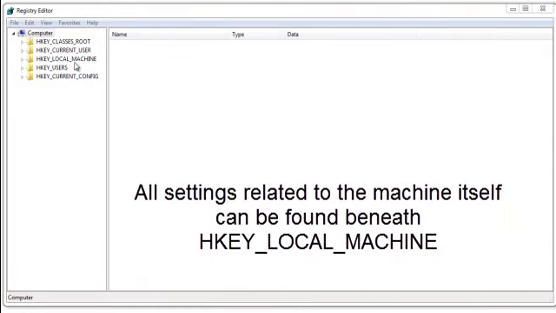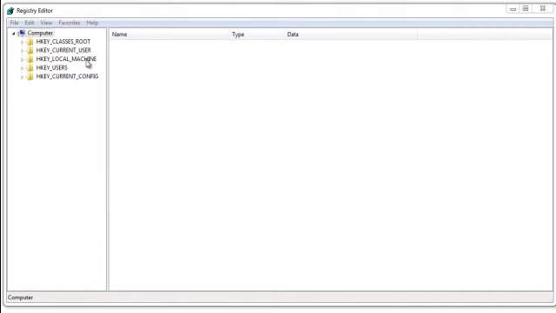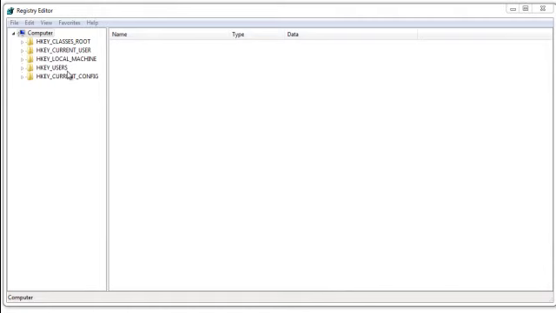HKey Local Machine has several subsets beneath it, one of which is the current configuration, and the other of which is the classes root. So both of those are actually subsets beneath HKLocalMachine. Beneath all the users that use the machine, we of course have a subset, which would be the current user. So HKCurrentUser is actually just a subset of HKUsers. All of these hives can be opened up and their values looked at and changed.